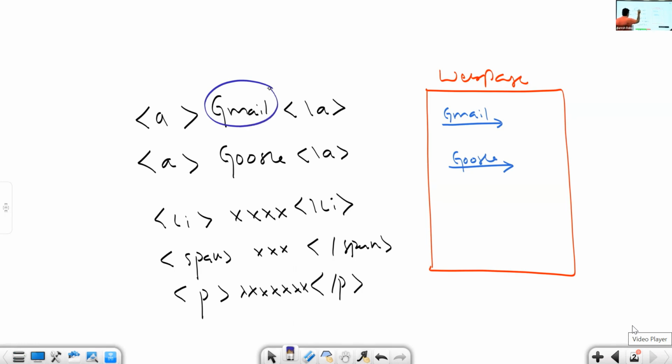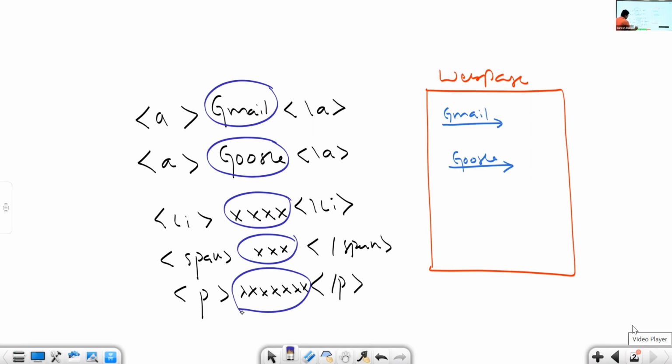This is a text property belonging to the first anchor element. This is a text belonging to the second anchor element. This is the text belonging to the li element, this is the text belonging to the span element, and it is the text belonging to the paragraph element. To capture the text property of any web element, it may be a li element, span element, anchor element, any other element, we use a method called get the text property of the element, getText.